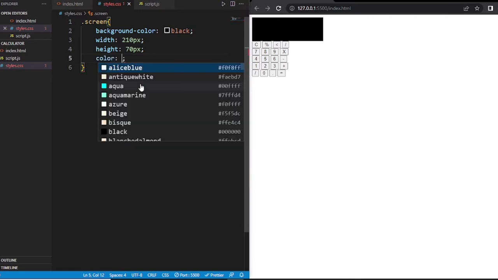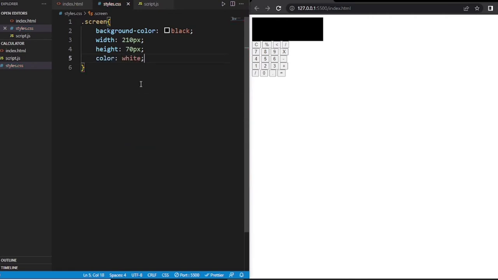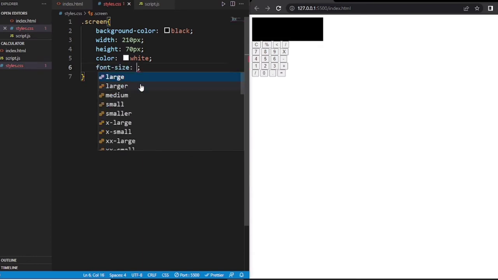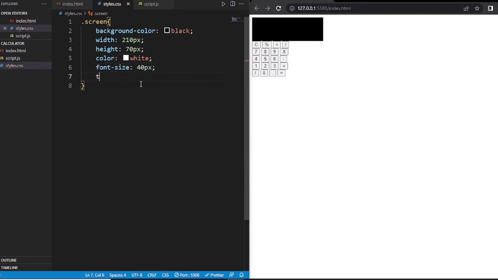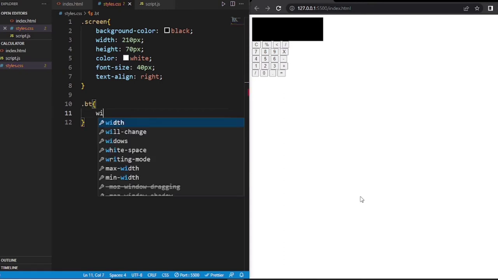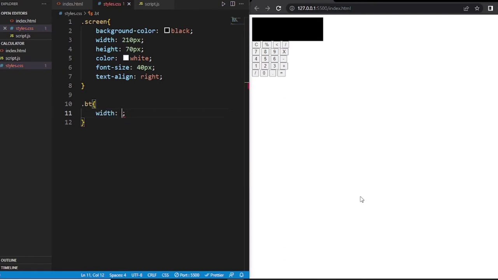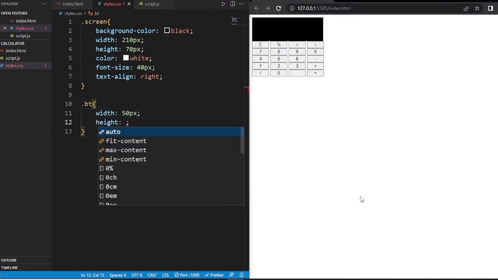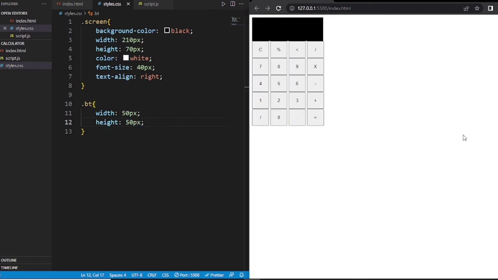And color is white, and font size 40px, and text align is right. We want to begin our text on the right side. Okay, now let's take our buttons, .bd. Width 50px, height 50px. Now we created our calculator buttons and screen.